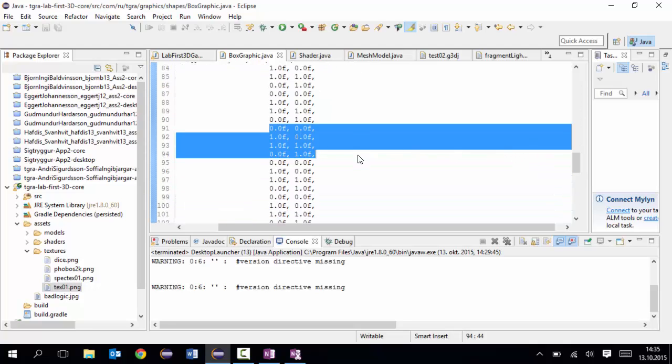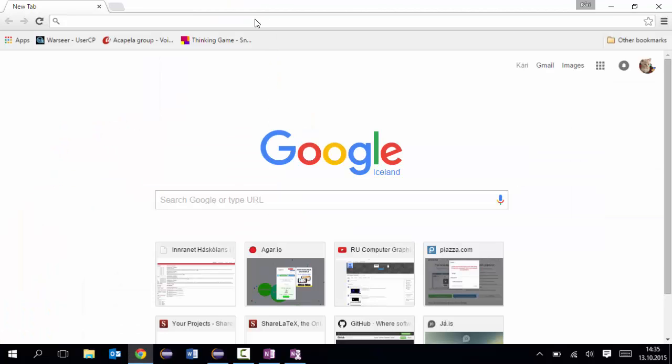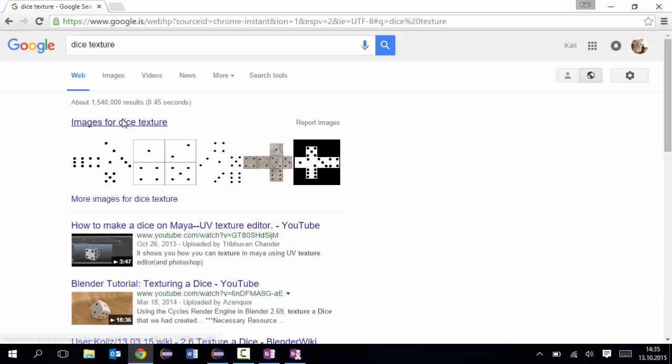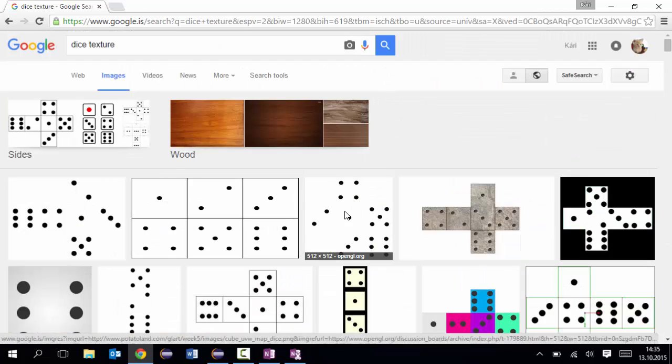Alright, but we want to do something more interesting. What you can do is just go somewhere and say dice texture, or whatever kind of texture you want. Image search, and I think it's this one that I finally took. It's nice to look here at the resolution. If the resolution only has numbers that are whole powers of 2, basically 128, 256, 512, 1024, then they're probably designed as textures for 3-dimensional imaging. So those are the nice ones to take.